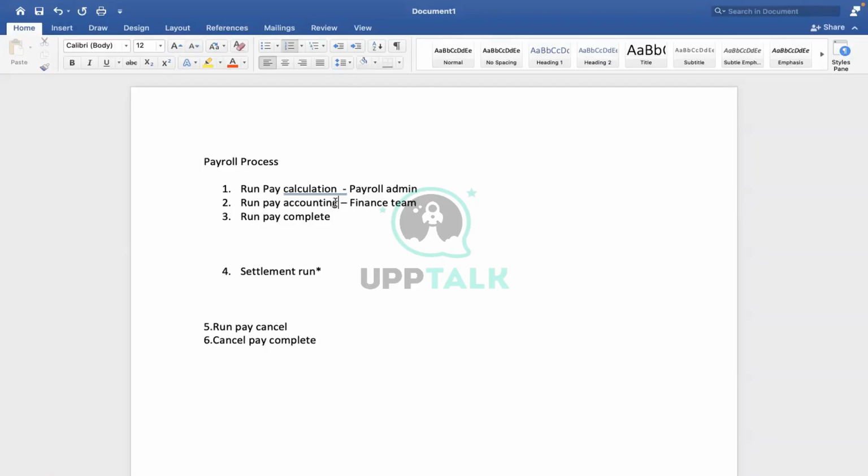What happens in run pay accounting? In SAP, we have symbolic accounts and GL accounts, similar to that. Here also we have GL accounts, and those have to be configured and mapped by the finance team. Once you initiate run pay accounting, the system will automatically create the general ledger. It shows that this earning is going to be paid from which cost centers. It will be mapped.